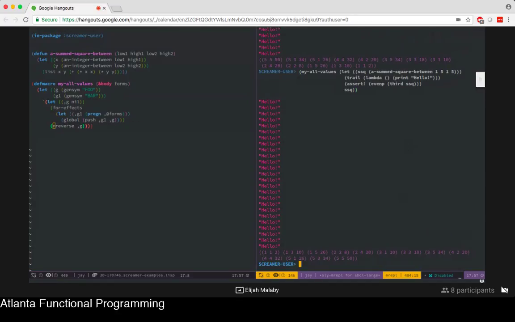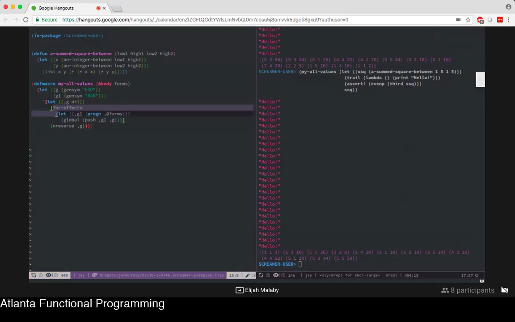Okay, so basically what for-effects does is it runs all of the values. It runs until exhaustion, right? But it doesn't actually collect anything together. The entire purpose of for-effects is for side effects. Basically I'm running whatever my non-deterministic computation is right there, catching its return value, and storing it in a list.